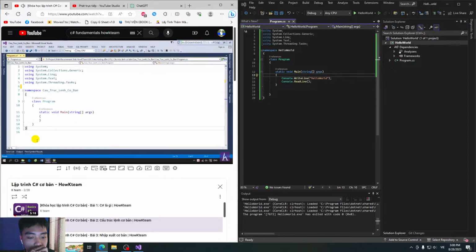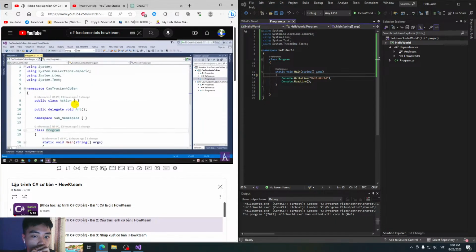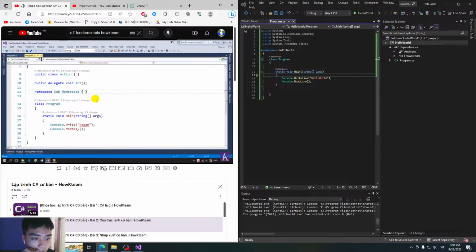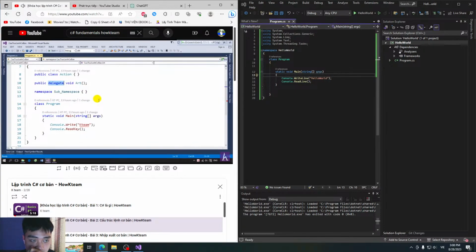Mình có một cái ví dụ về namespace cho các bạn đây. Như đây các bạn thấy nè, có một namespace là cấu trúc lệnh cơ bản. Rồi bên trong đây có những thứ như là action, delegate hay namespace khác. Đây là ví dụ sơ cho các bạn thấy không? Mình hoàn toàn có thể tạo ra nhiều thứ khác nữa. Namespace có thể chứa namespace, chứa class, chứa delegate. Chưa? Rồi. Tiếp theo đó là class.